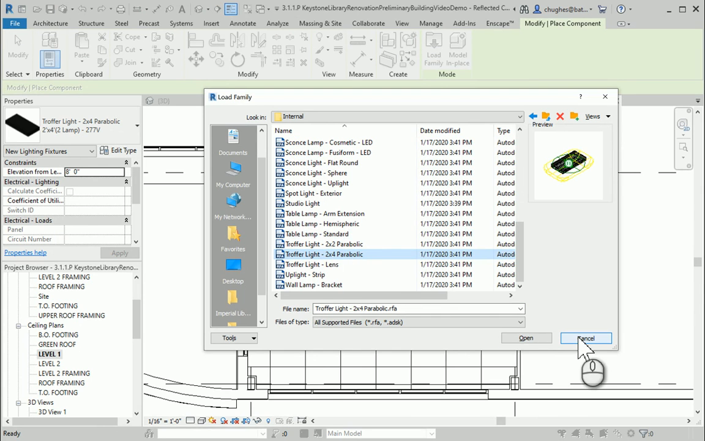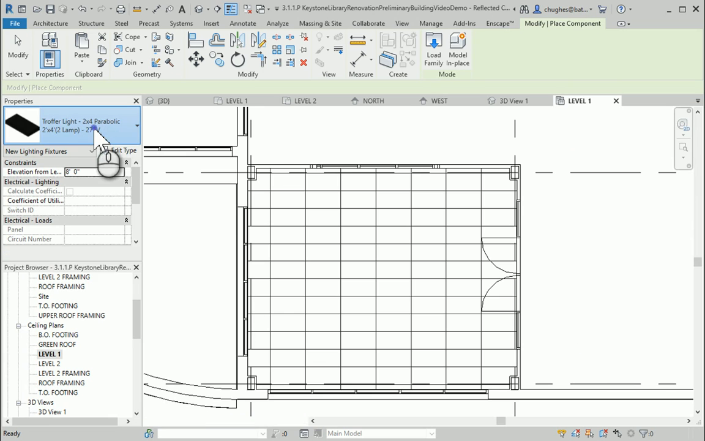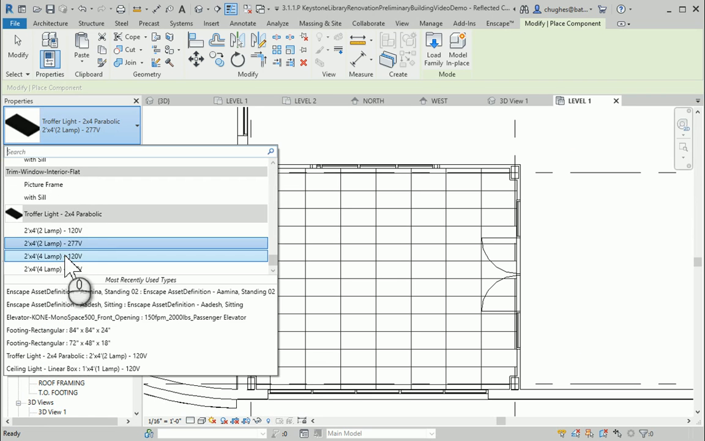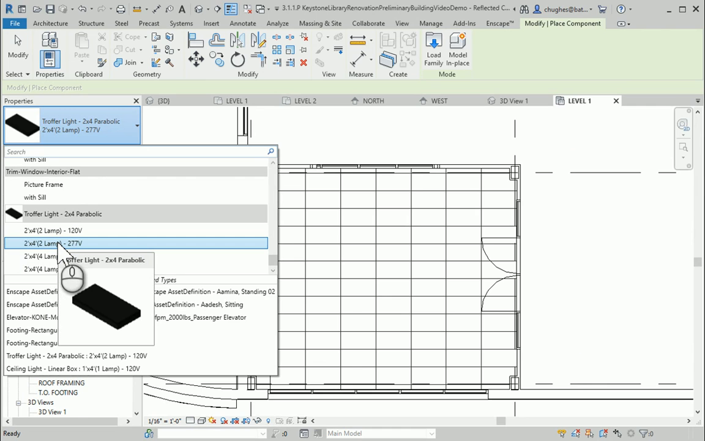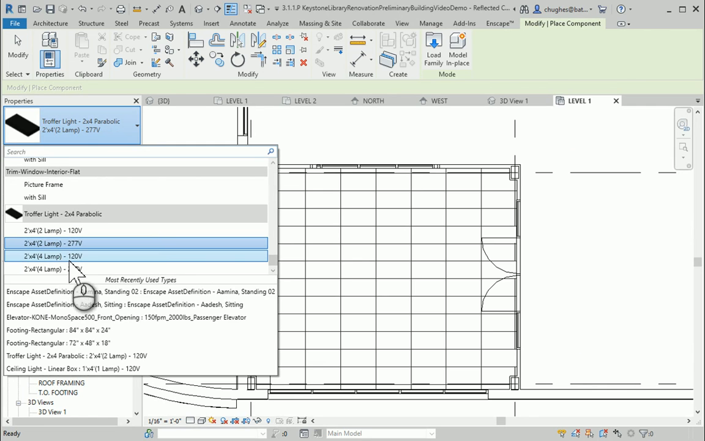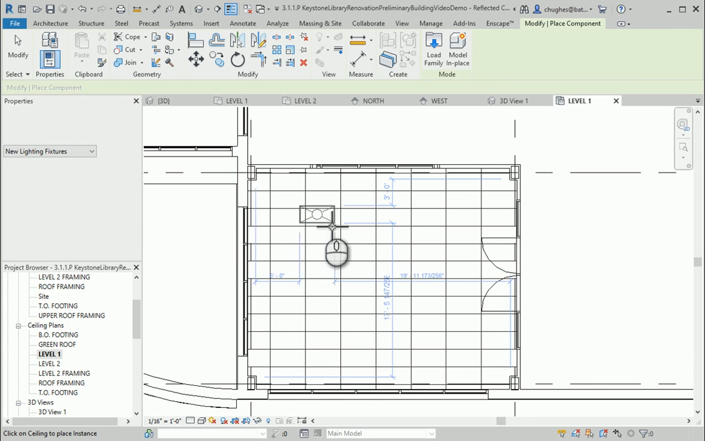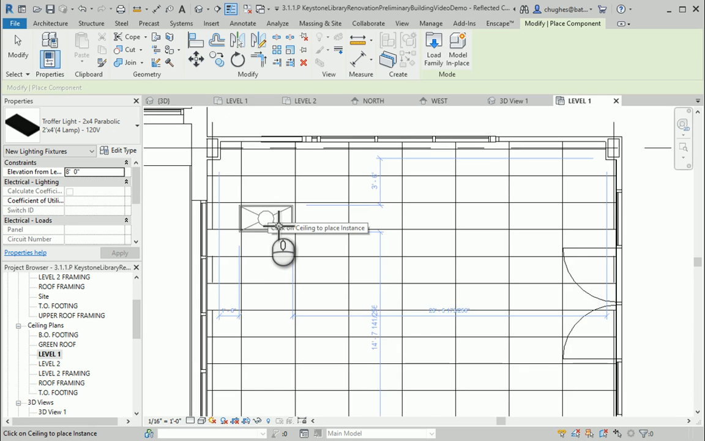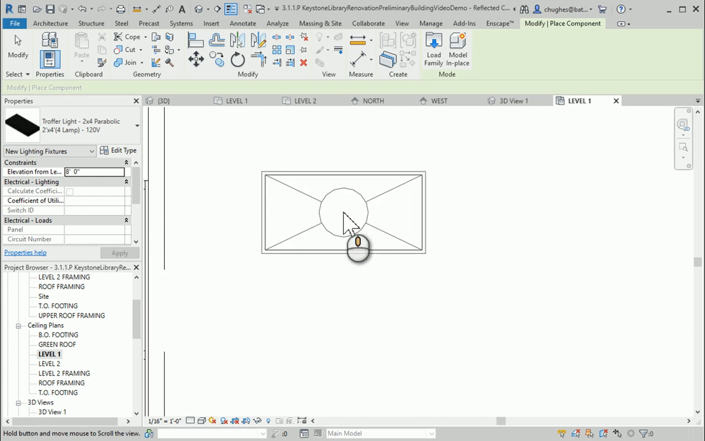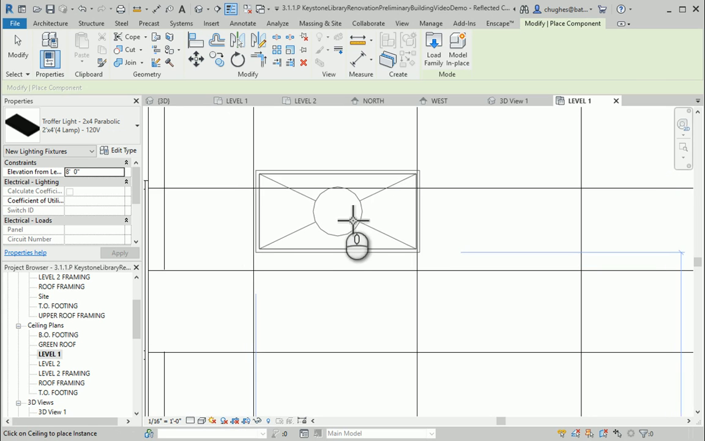You're going to end up having a few different options. You either have 120, or 2 lamp would be two fluorescent lights. 4 lamp has 4, and then of course the amount of wattage, or voltage I should say, that we end up having in this scenario. So I'm going to go ahead and do a 4 lamp 120, and then you can place in your light. I'm going to place this off center for right now.